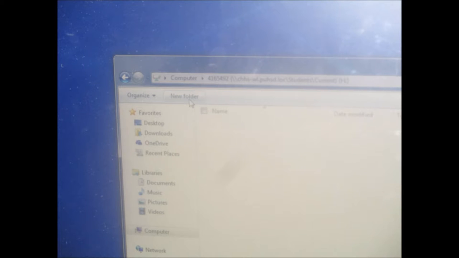Now I want you to click on your student number, and you're going to get this pop-up window. If you are a new student, it's going to look pretty much like this with nothing in it. If you're a returning student, all the work that you've done in the past should still show up. And then you want to organize your work into folders.